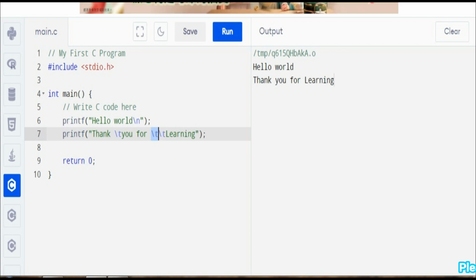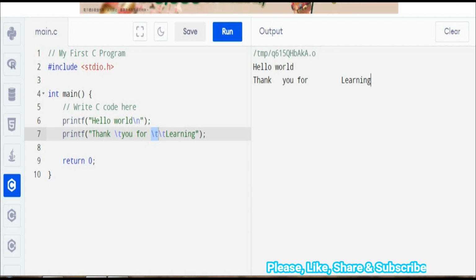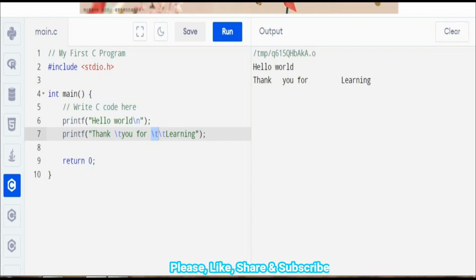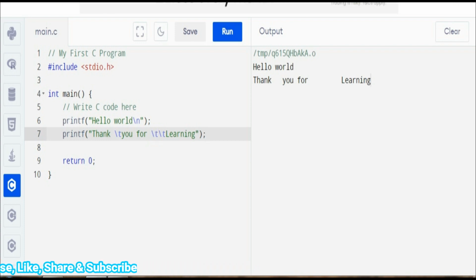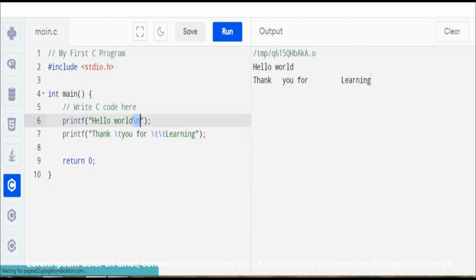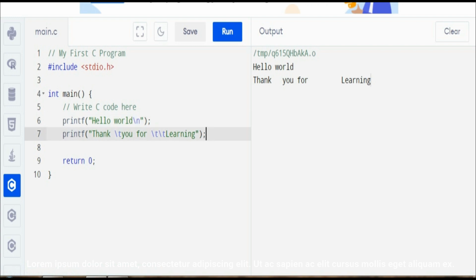So here if you run this, then you can see that "thank you" is giving 5 spaces, and "learning" is giving you 10 spaces. Got it? So printf is used to print everything you have written inside double quotes except these escape sequence characters. You have also seen here that the line which is written with a double slash sign means a comment line, it is also not printing.